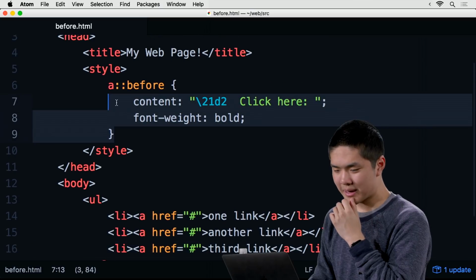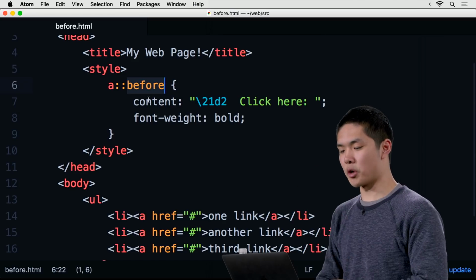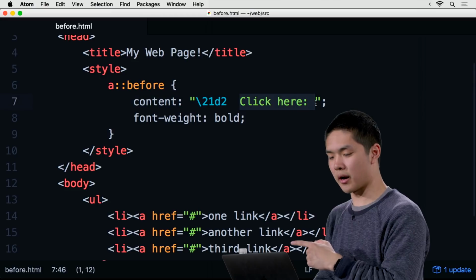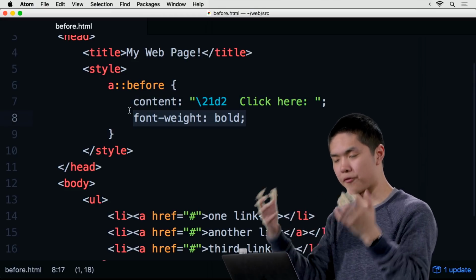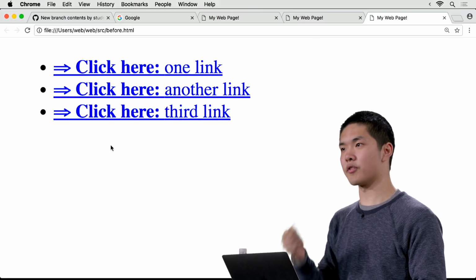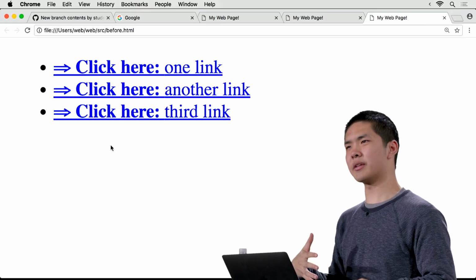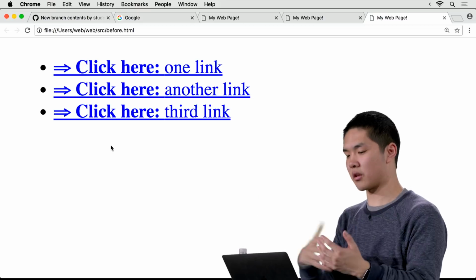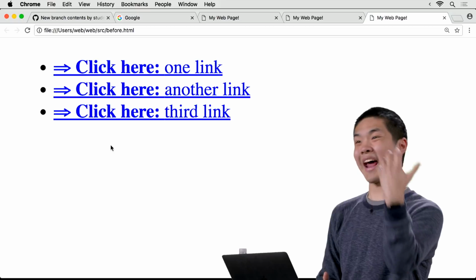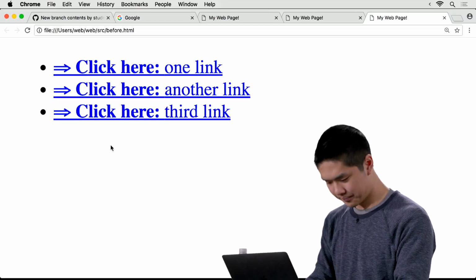But all the magic is happening inside the style tag, where I'm saying for every link, before the contents of that link, I want you to add this particular content, in particular this symbol, and then the words click here. And I want the font weight of that before element to be bold. And the result of that is this, where each one of those individual links is prefaced with arrow sign, click here. And so if you have a bunch of different elements that you all want to begin with certain text or a certain symbol, for example, you might use ::before, as we used here, or ::after, which does the same thing, but at the end of the element, in order to make those modifications as well.